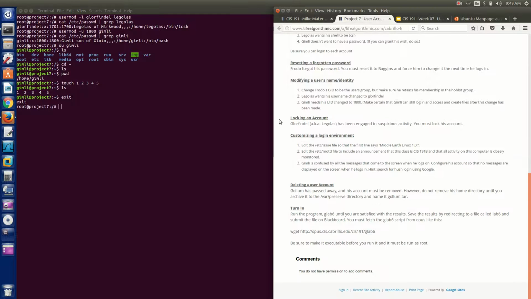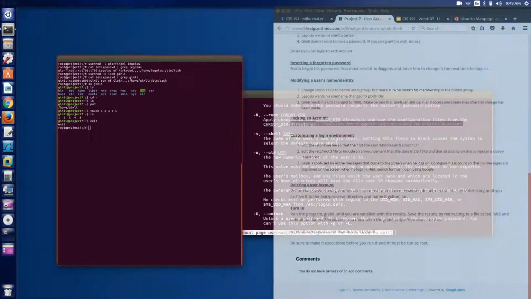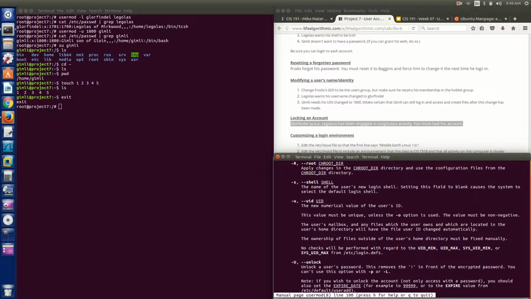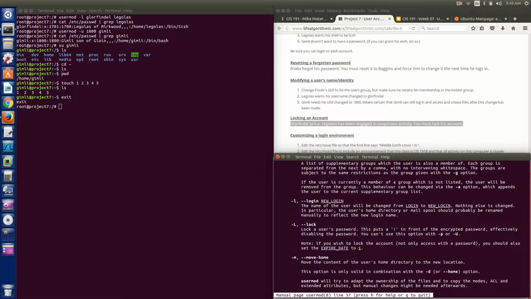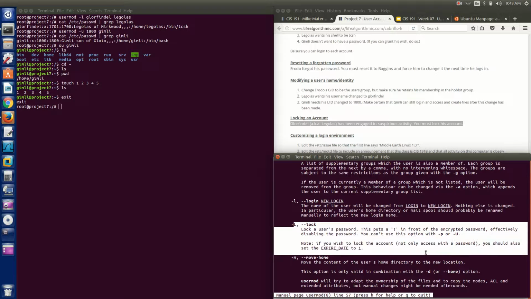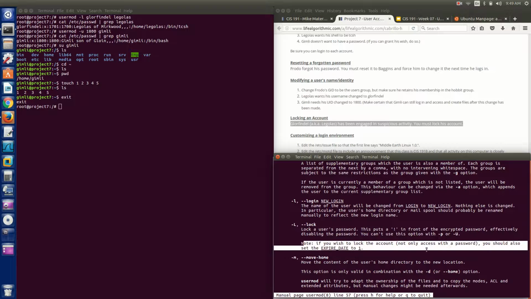so that's that. Locking an account. Glorfindel, aka Legolas, has been engaged in suspicious activity. You must lock his account. And that is probably still in usermod. Login, lock, -L. Lock a user's account. This puts a bang in front of the encrypted password, effectively disabling the password. You can use this option with -p or -u if you wish to lock the account, not only access with a password.